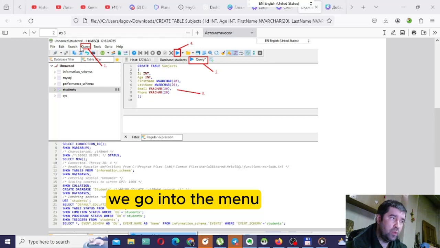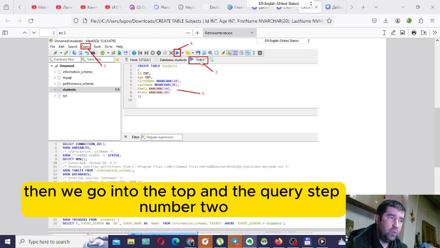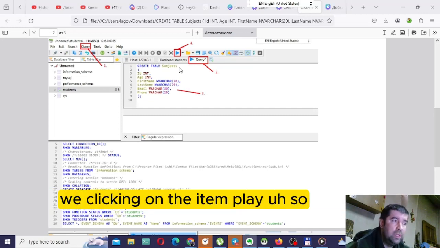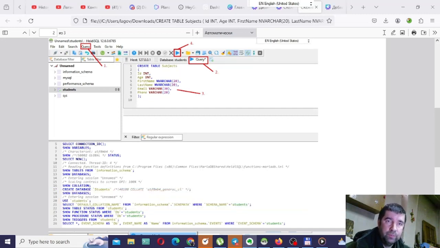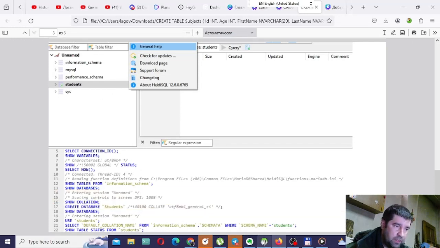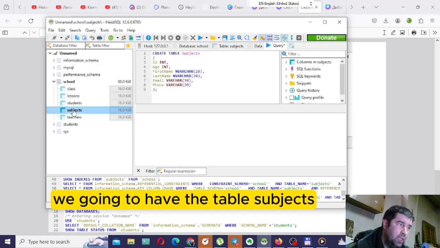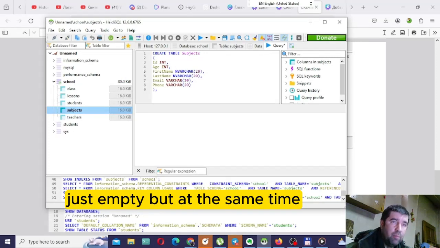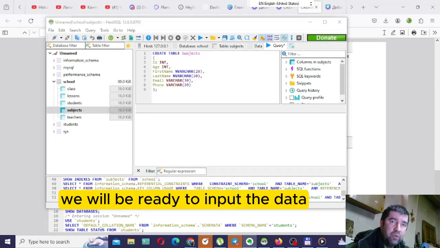We go into the menu item query, step number one. Then we go into the tab in the query, step number two, and we place in our actual query, step number three, and the last one, step number four, we click on the item play. So as a result, as you're going to see, we will have the table subjects. This table will be just empty, but at the same time we will be ready to input the data.